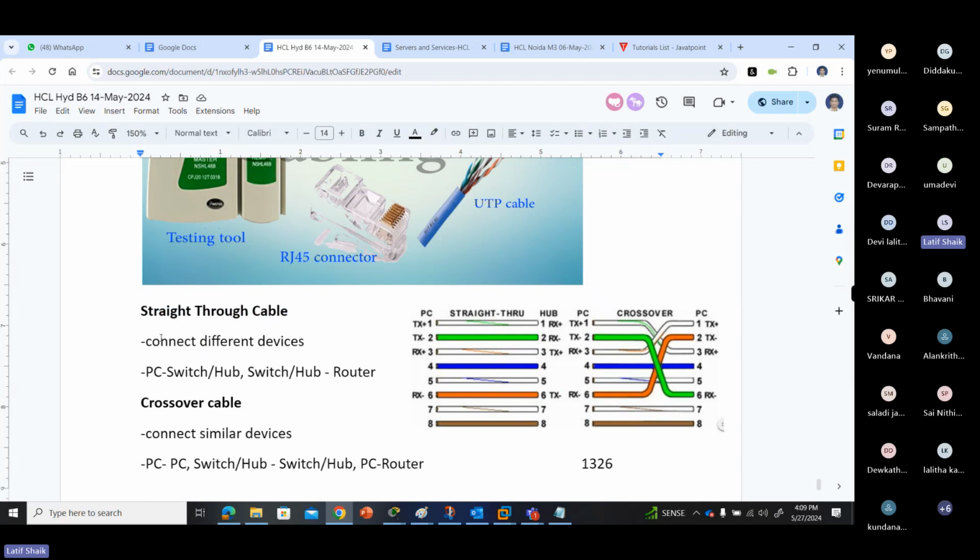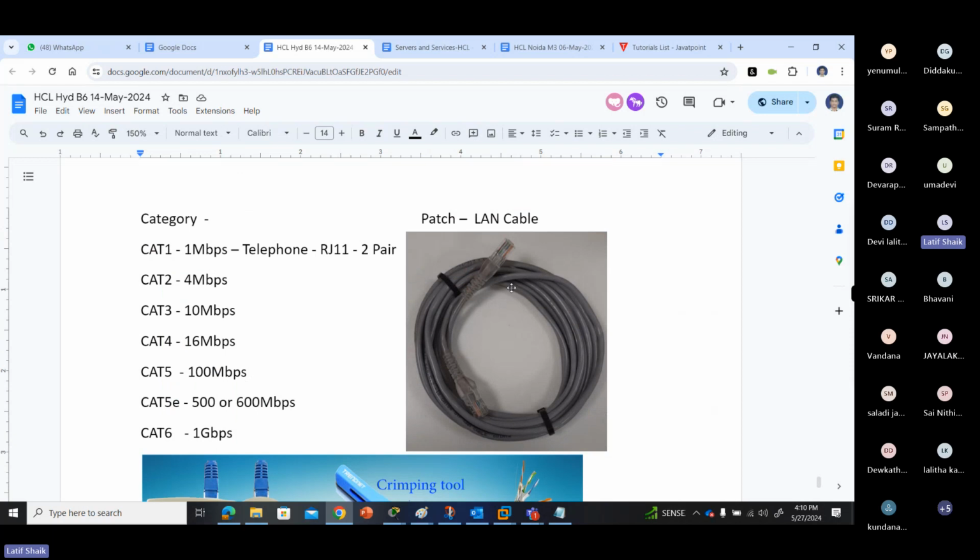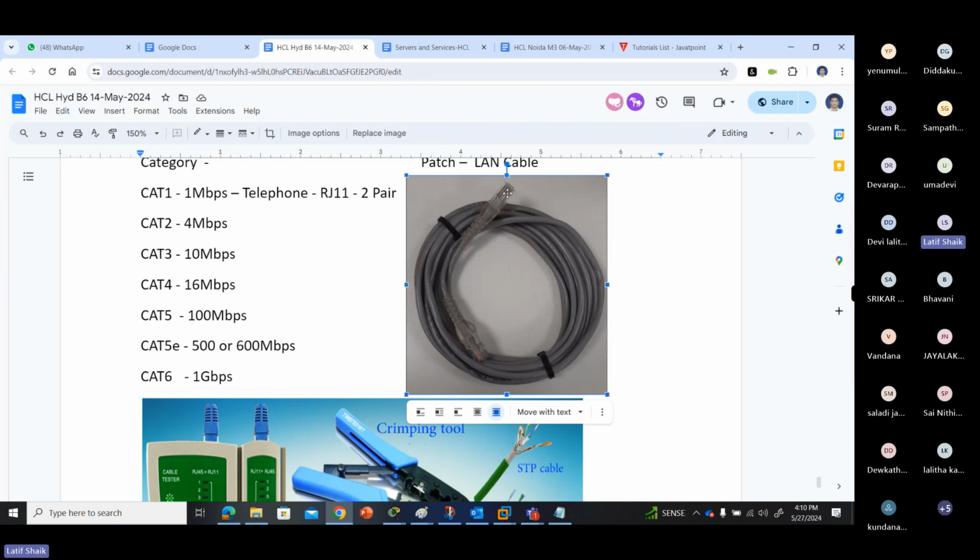We use this straight cable to connect different devices like your PC or a laptop to your hub or a switch, or from a switch or hub to the router for communication purposes. Crossover cable. In a crossover cable, the first pin is green at one end and the third pin at the other end is green. The cable has two ends, this end and this end. One end, whatever color code you are using, the same color code you use at the other end, that is called a straight cable. In a crossover, it is different.